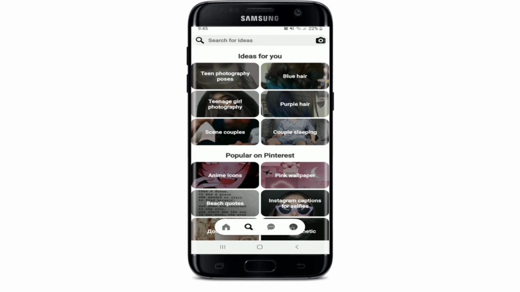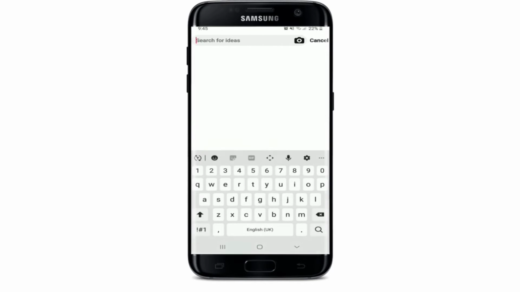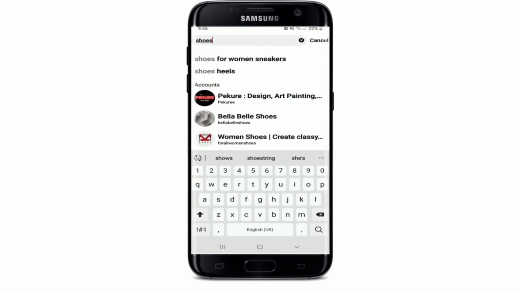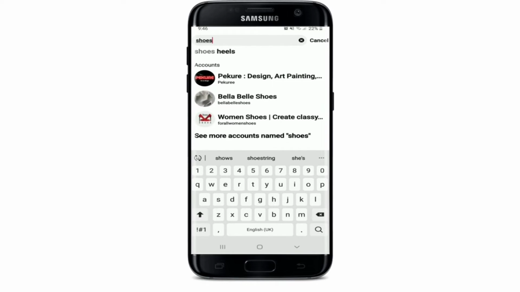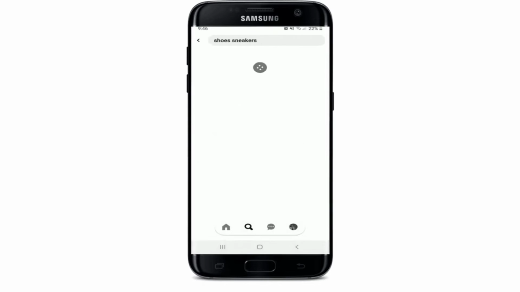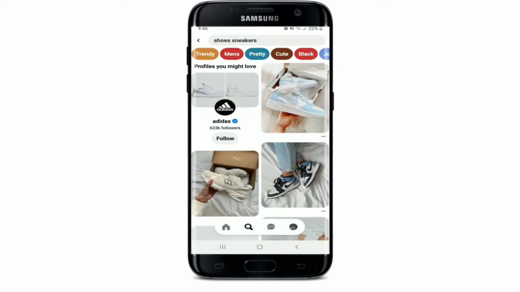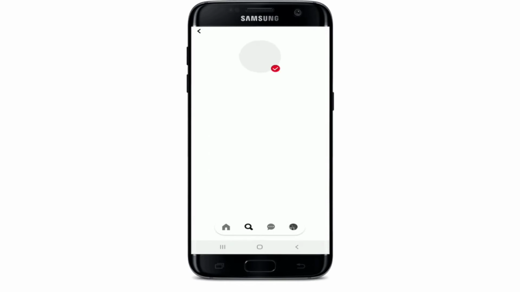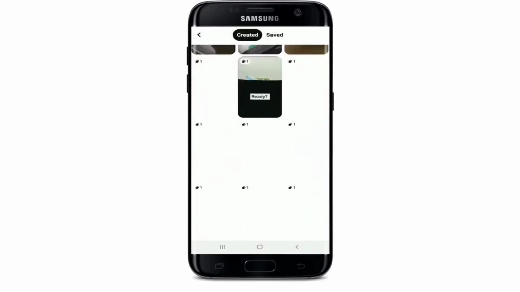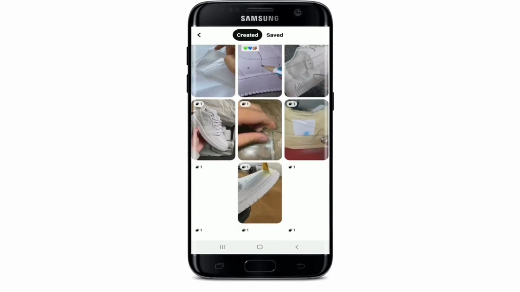Tap on the search box at the top that says Search for Ideas and type in whatever you are looking for. Once you do that, you'll be able to see suggested keywords at the bottom right here. You can also find the accounts that are related to your search that matches your search terms. If you tap on any of the suggestion, it will take you directly to the board or to that user's main page. If it is an account, you'll be taken directly to the account, and you'll be able to see all the contents related to that account.